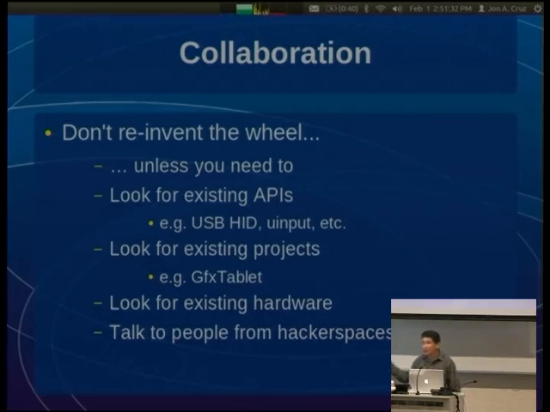Look for existing hardware. Talk to people from hackerspaces, use an Arduino for prototyping. Maybe there's something else that's better. Maybe they'll tell you, oh, just use the touch glass. It's simple, it's easy. But if you don't communicate with other people, you don't discover these things. So collaboration is really, really helpful. And hackerspace people, I've not really found any who weren't helpful.